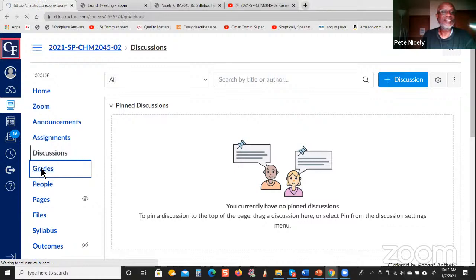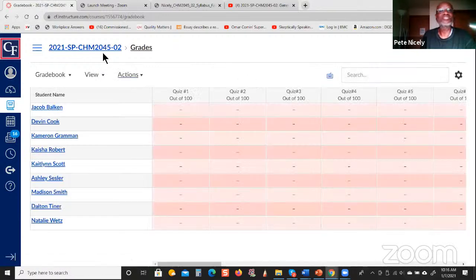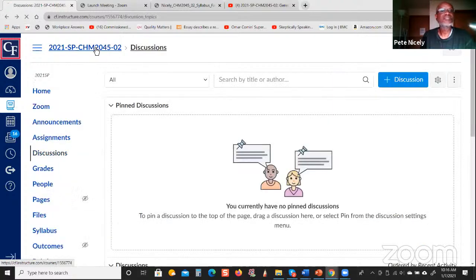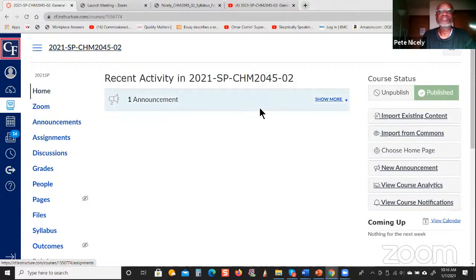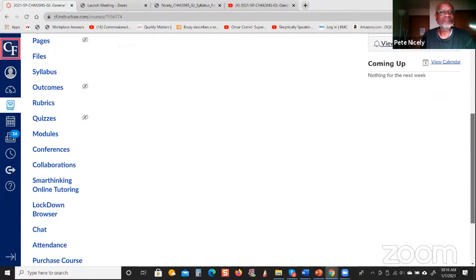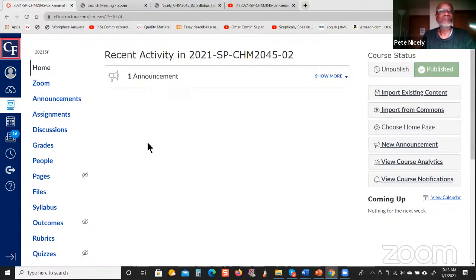The grades are located here. And let me see what else. Right, so this is where you'll see your grades. Let me go back to files, or go back to the original page. And that's basically it. I don't honestly use anything else in Canvas when it comes to interaction with students, all right?